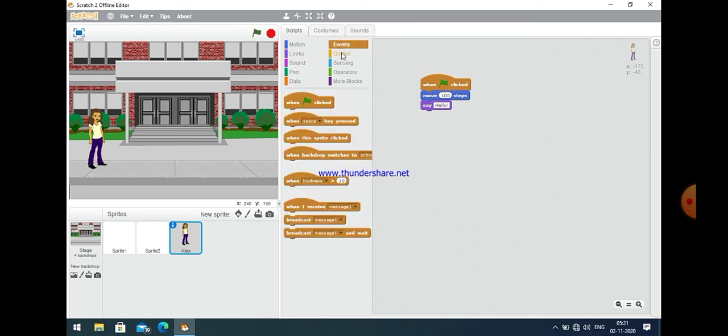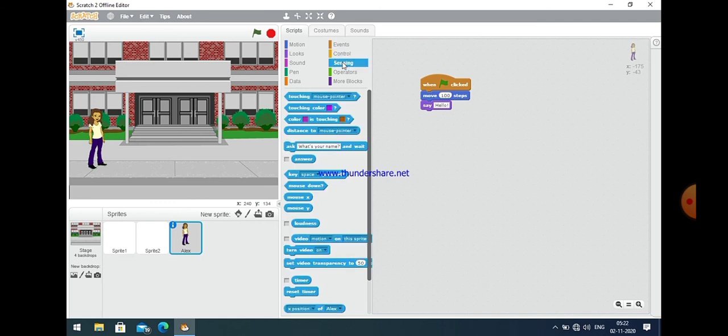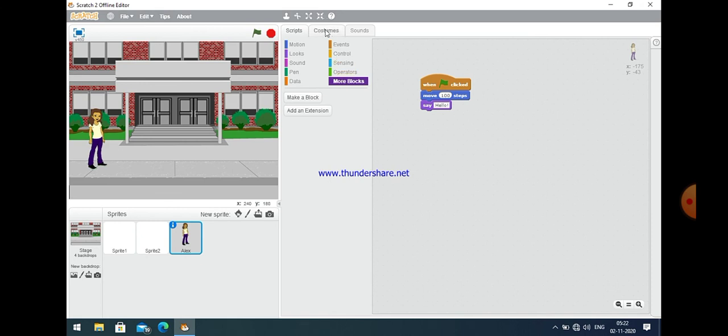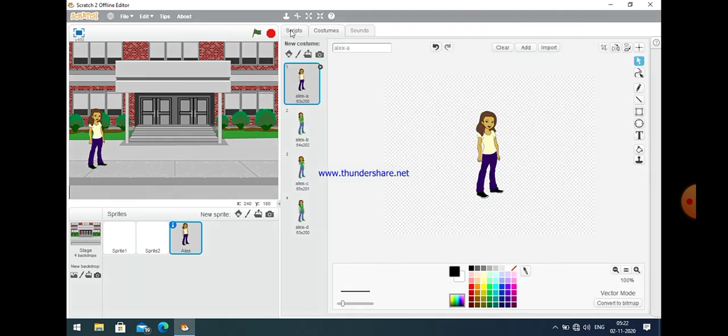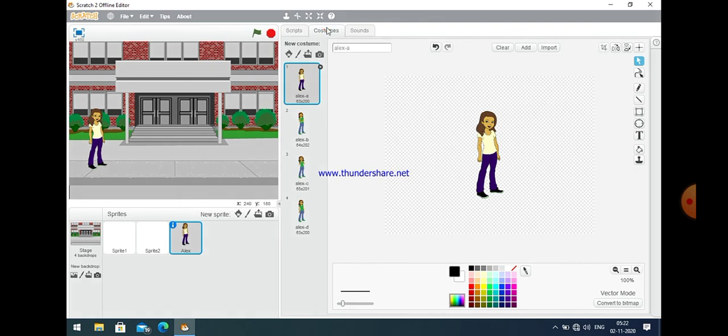These are the different categories. We will discuss them later on. It is our first video regarding Scratch. So in this video basically I focus on basics of Scratch programming. So you can select any one of them. These are the different commands. These are the costumes. You can select the costumes here as well.